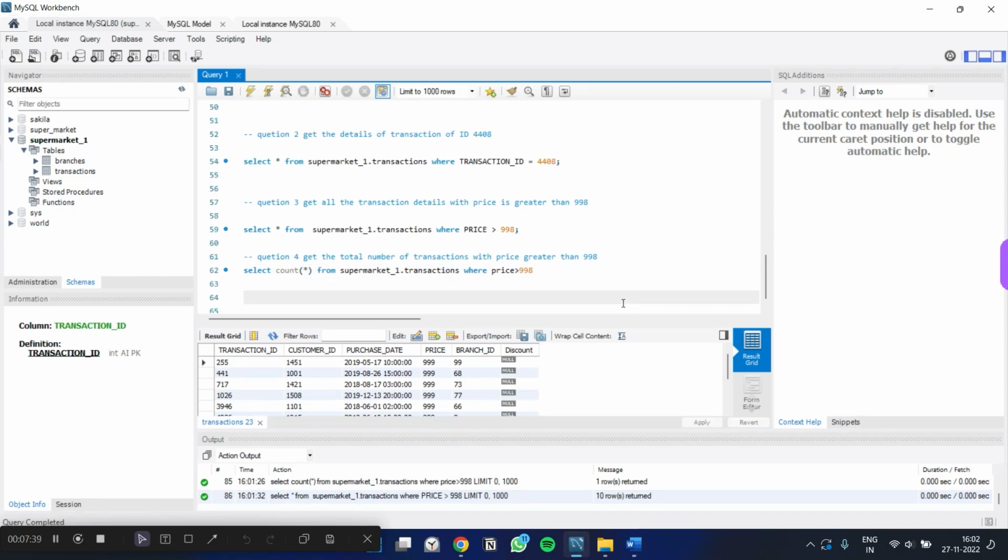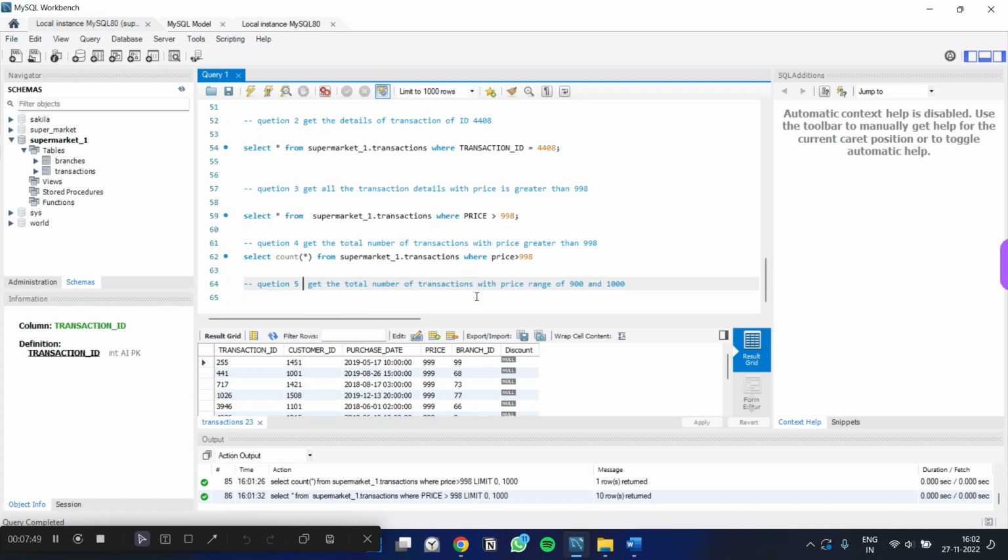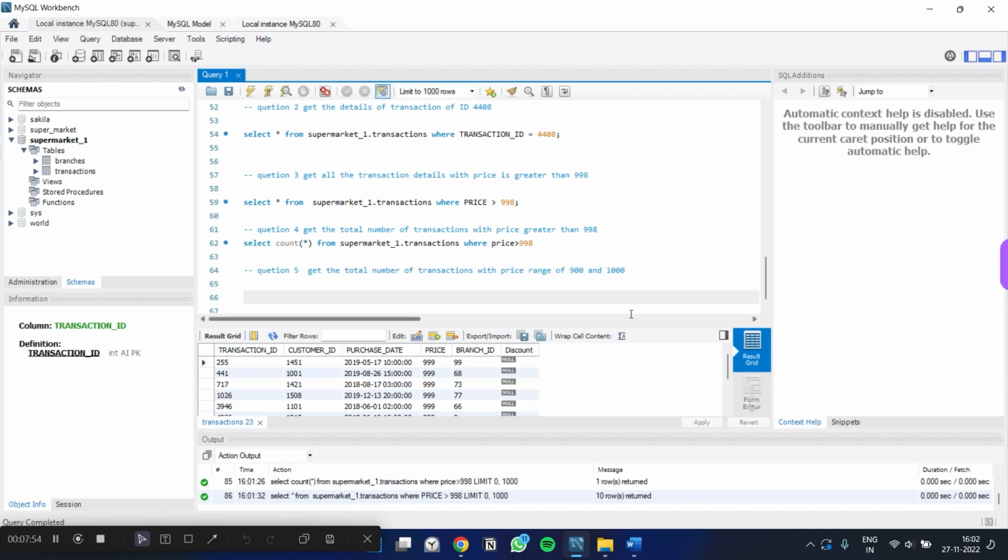Either you use and, or you just use between only. So int, sir has given int, so use that. I'm going to paste this in 5. Get the total number of transactions with a price range of 900 to 1000. So what you're going to do is select count. Whenever there is a total number, use the count function. That's a trick you can remember.